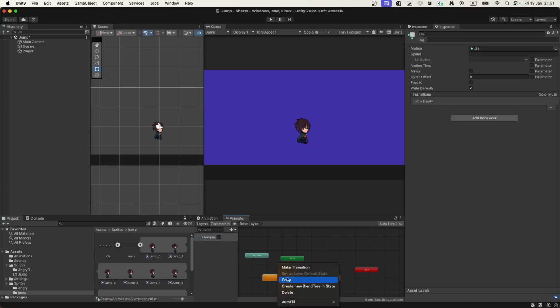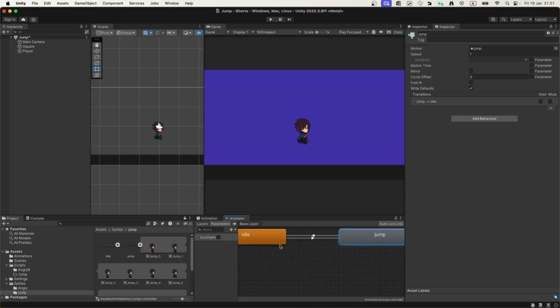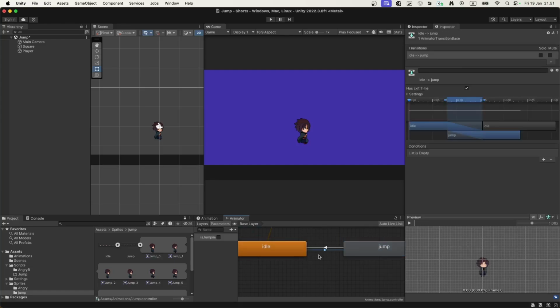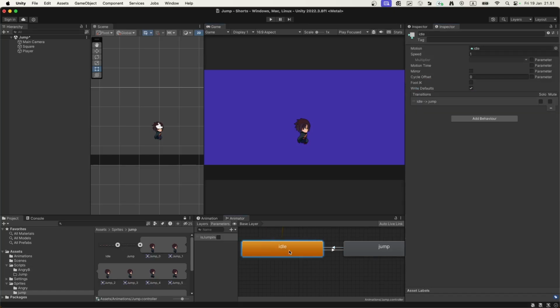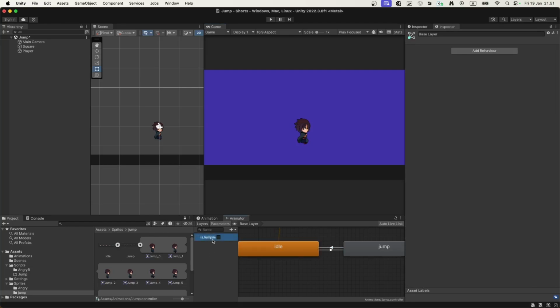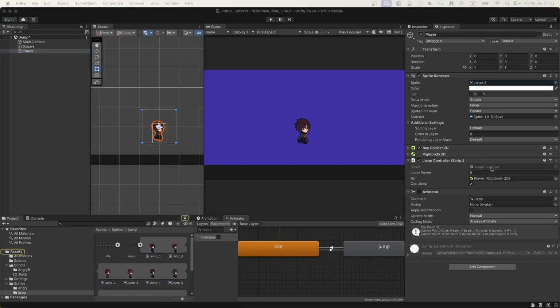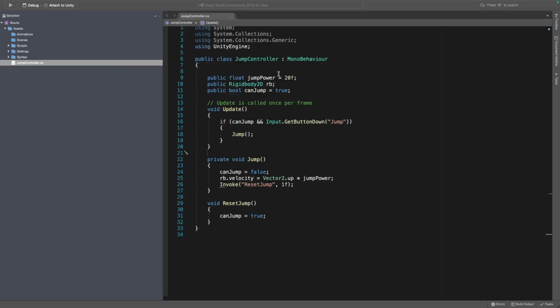Now that we have this parameter, let's make a transition from idle to jump and from jump to idle. And let's configure this transition by clicking on the arrow. We can remove, first of all, has exit time, change transition duration to 0, and change the condition to is jumping true, and false for when we go from jump back to idle. So now we can change this parameter inside our script, and this will trigger the jump animation and back to the idle animation.